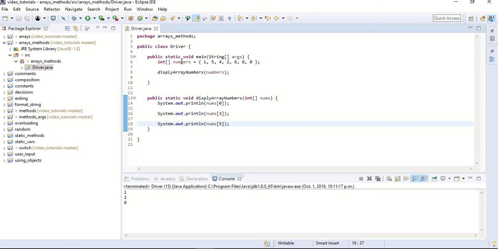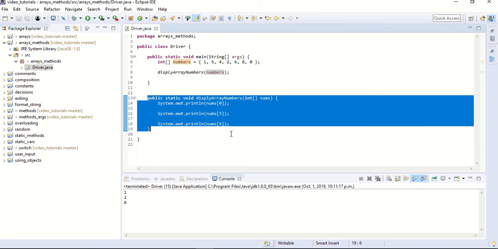So this is how you pass array to a method. Doesn't matter what type of array you make, it's the same way that you need to pass, except you have to change the type. The type has to correspond to whatever you're passing. You can also put this method in another class.